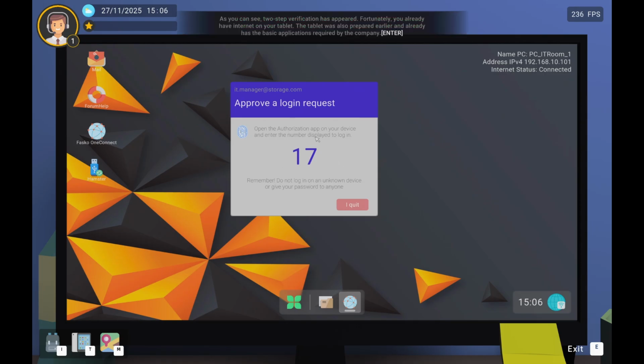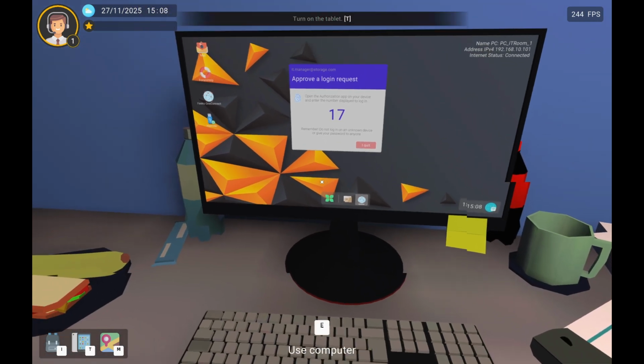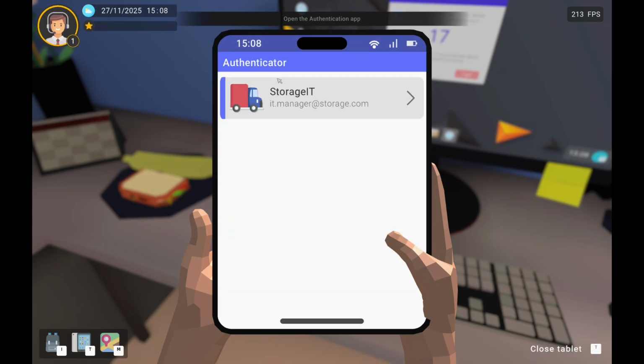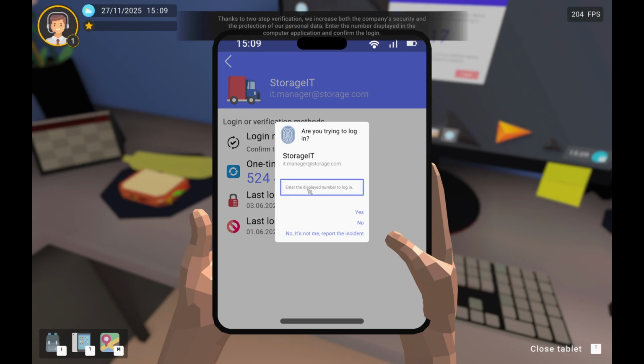Okay, now we need to open authentication app. Okay, so let's open our tablet. I've got to push in there before I can clear that. Okay, got to step away from the computer. Great. Okay, T for tablet. Authentication. Okay, we should have a pop-up, and we do, and it's telling us to enter the number, which is on the screen. So that's 17. This is fairly accurate.